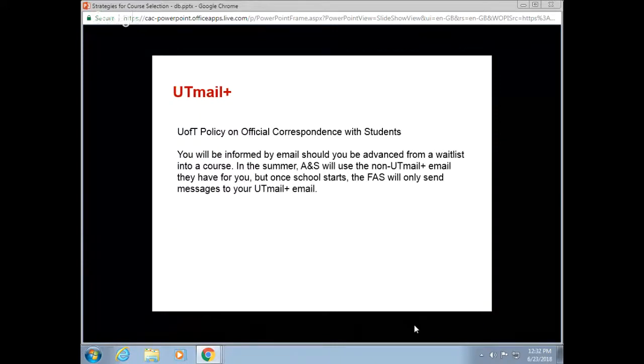If you're on a wait list and they put you in the course because you've moved from the wait list into the course, you get an email. If you're already a U of T student, that email is only sent to your UT Mail Plus account. But as first-year students, many of you don't have UT Mail Plus accounts yet, because first you have to get a student card, then they give you a secret activation key, then you go online and create your University of Toronto email account.